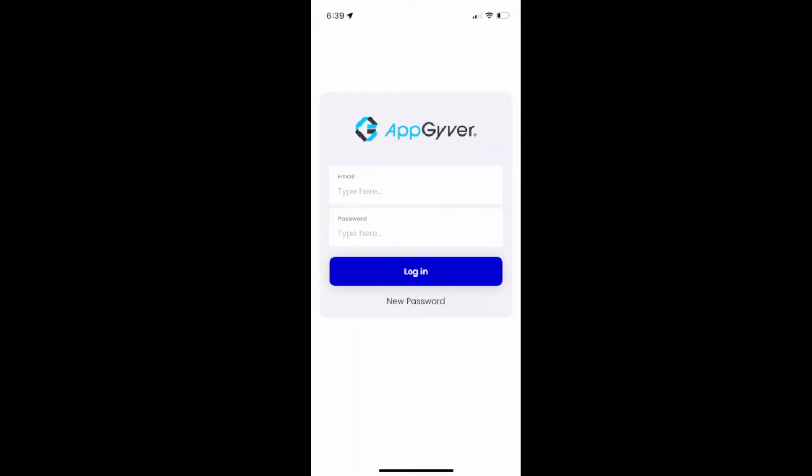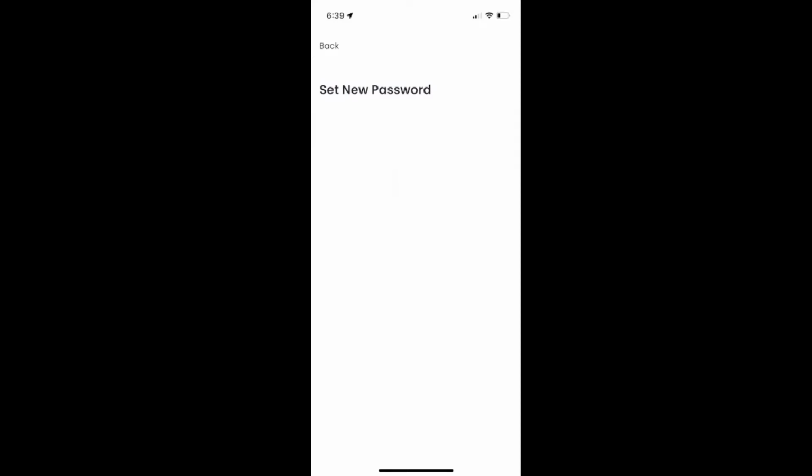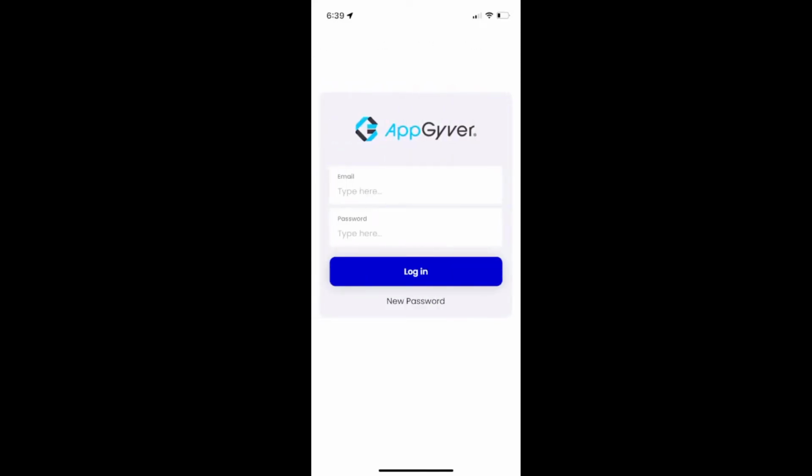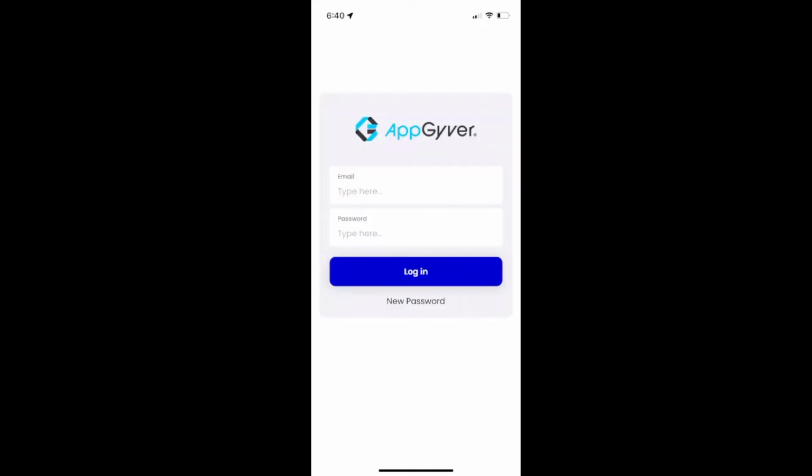Hello everyone, today we're going to see how to create this logo animation for when the app launches. As you can see, the animation happens only the first time the app launches. Now you can see it one more time. So let's get started.